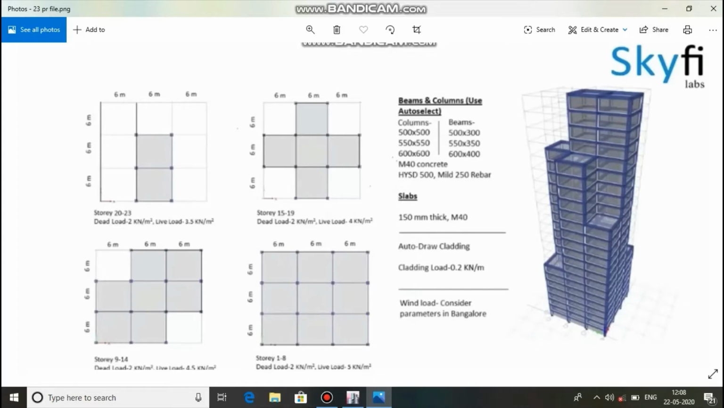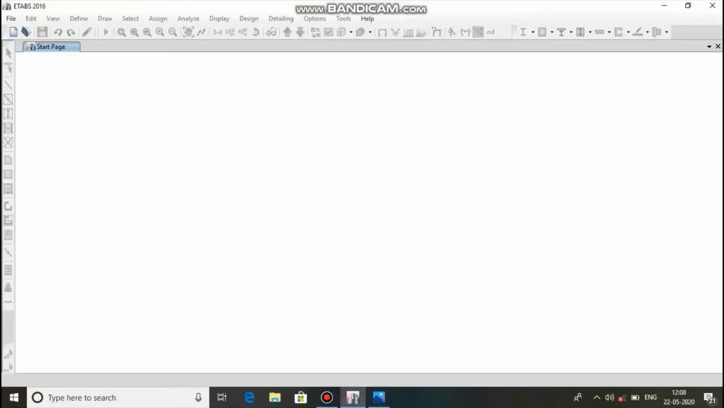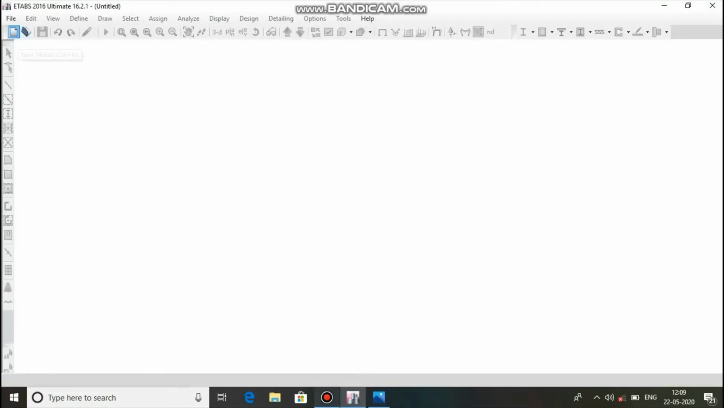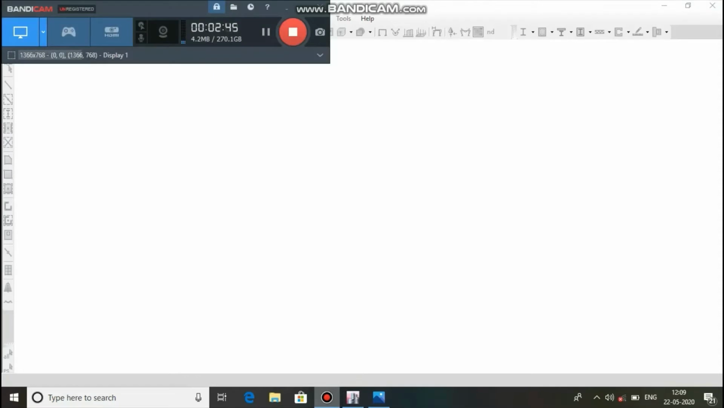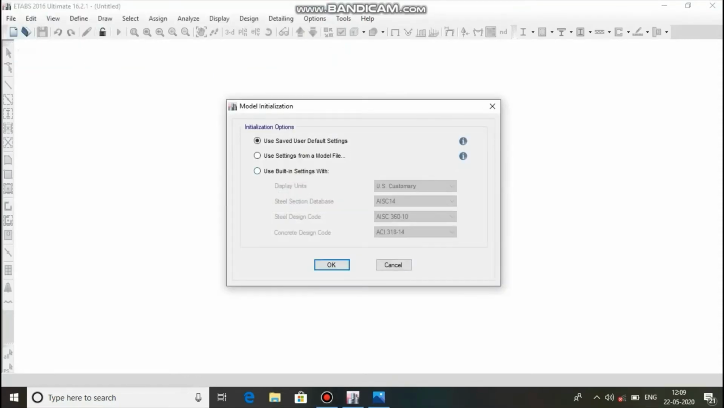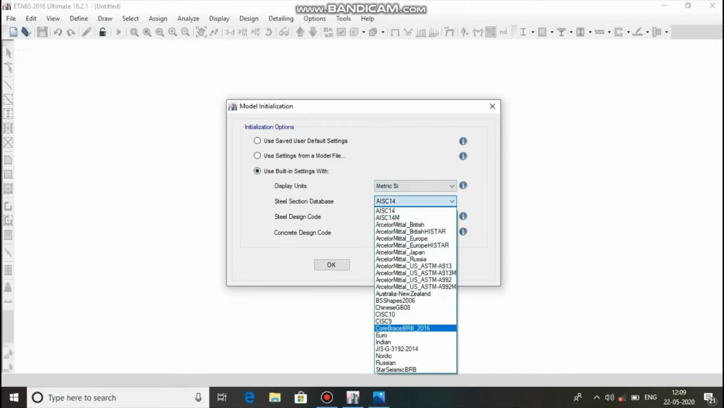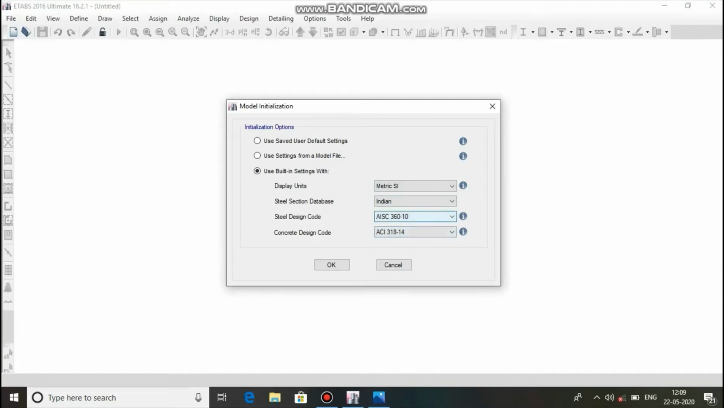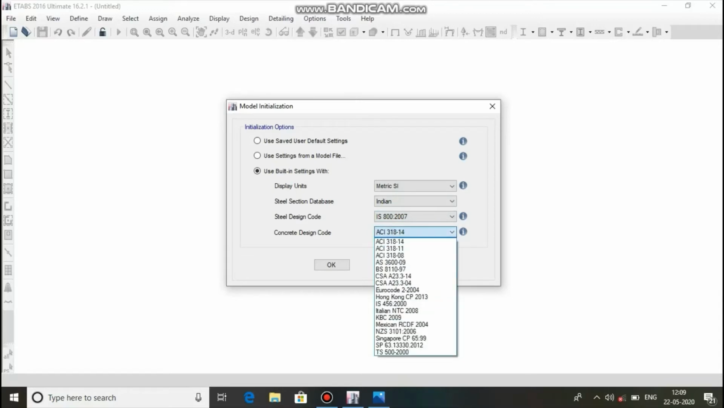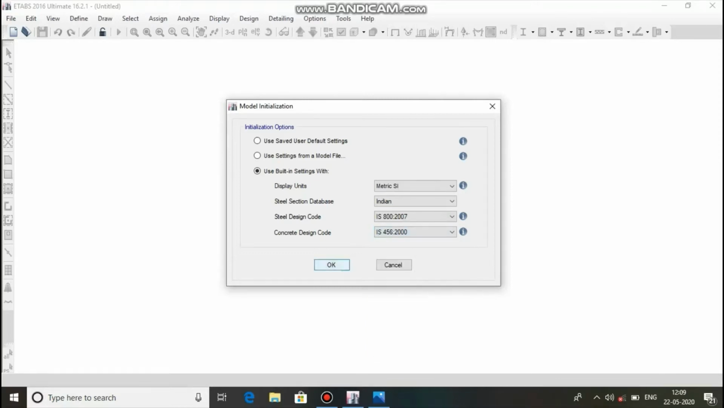This is what we need. So now I am going to open ETABS 2016 and open a new file. I am going to use the build settings of metric SI Indian, and the steel design code is IS 800:2007 and the concrete code is IS 456:2000.